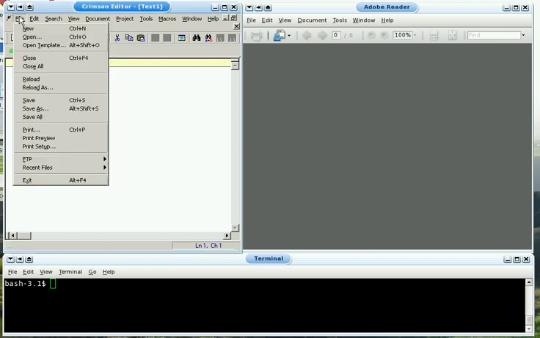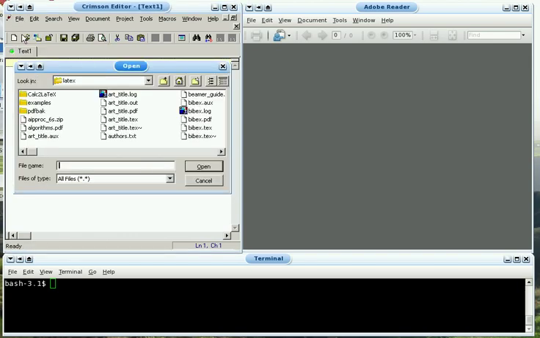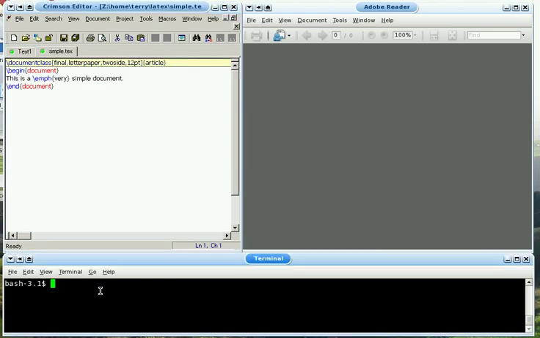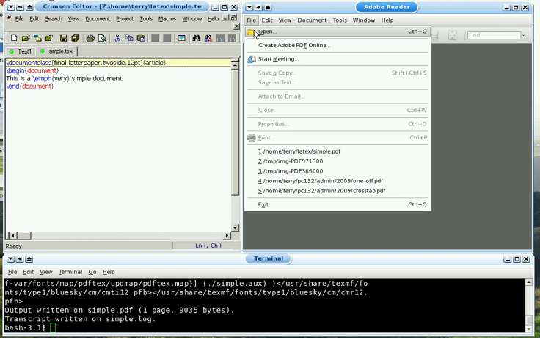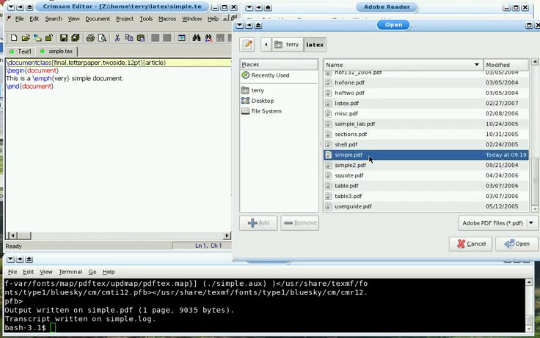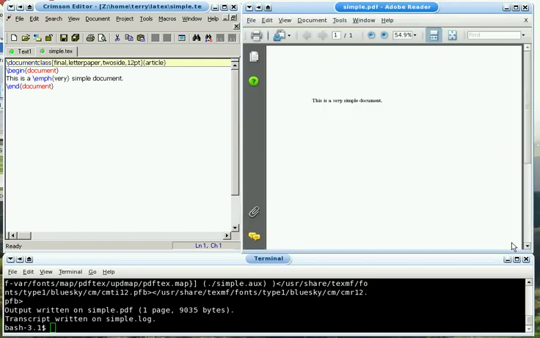Okay, so here I'll show you how we take a LaTeX file. In this case, the file is called simple.tex, which looks like this. And then to process it, we type pdflatex, all one word, space, simple. We don't have to include .tex. That will produce a file called simple.pdf, which we can open in Adobe Acrobat Reader.